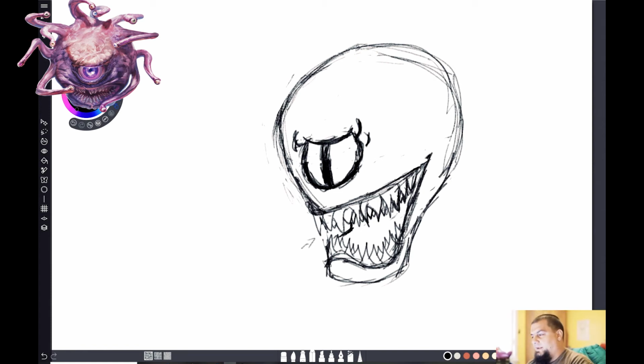And then again, I have to start adding the eye stalks, right? So I'm going to start with an easy one. Just have it come out this way and kind of turn up. Again, this is where looking at a picture of a beholder could be useful and helpful to give you some ideas of where you might want to place some of these.